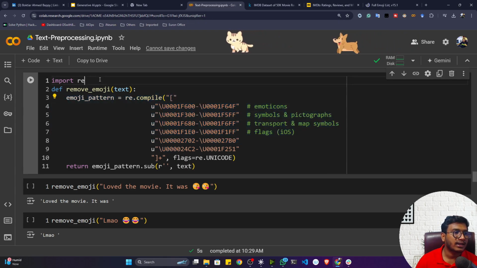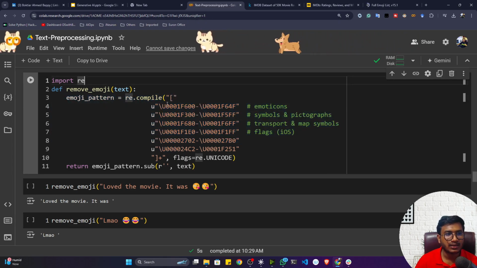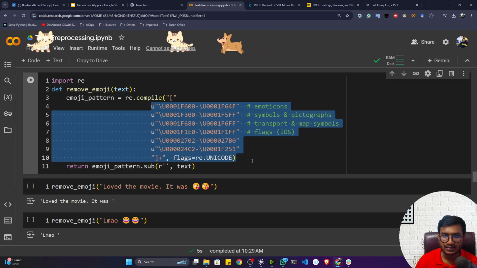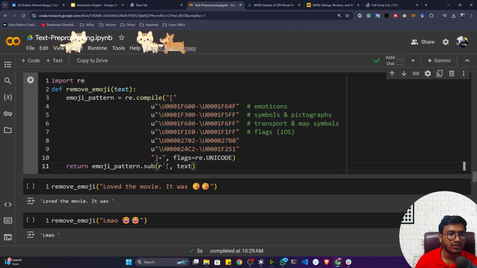And again, I'm using the regular expression. So here I'm telling it if you are getting these kinds of Unicode in a sentence, that means it's an emoji. So what you have to do is remove those emoji with an empty space. Okay, now let me show you.